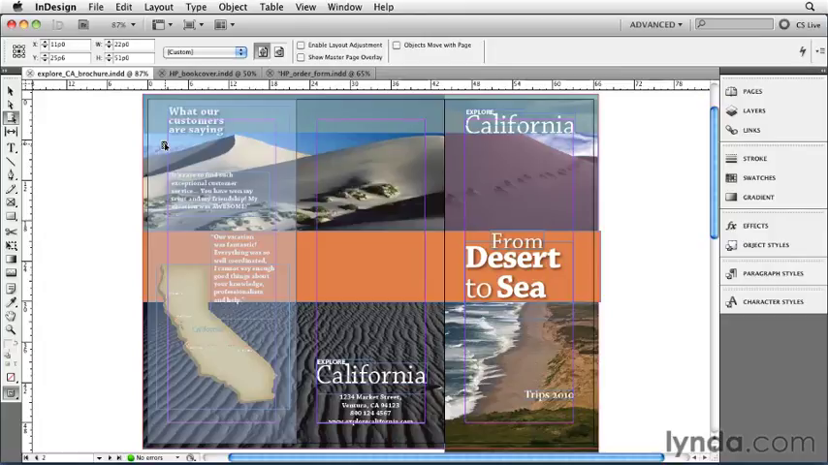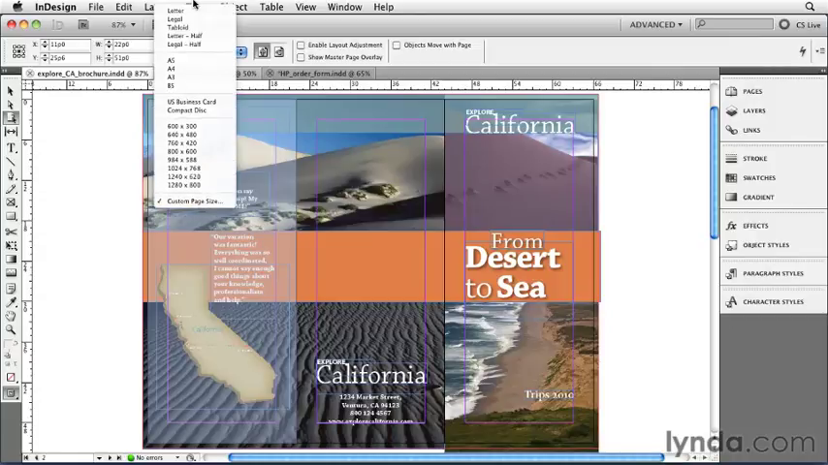Now, when I select this with the Page tool, the control panel up here at the top gives me information about this page. It shows me the X and Y coordinates of the page on the pasteboard, and also the width and height of this page in my spread. So this is pretty cool. I can actually change this height and width to a different value. I can choose any of these default values in here, for example, letter or A4 or something.